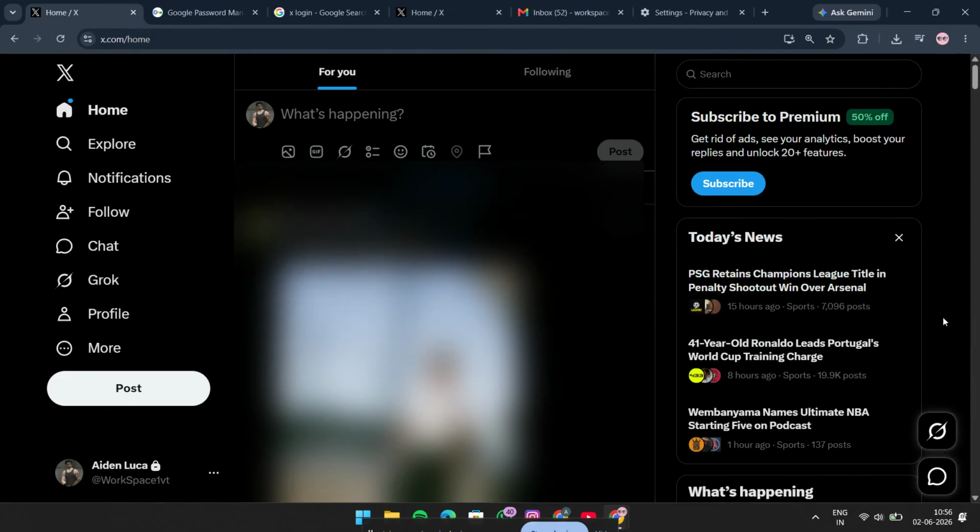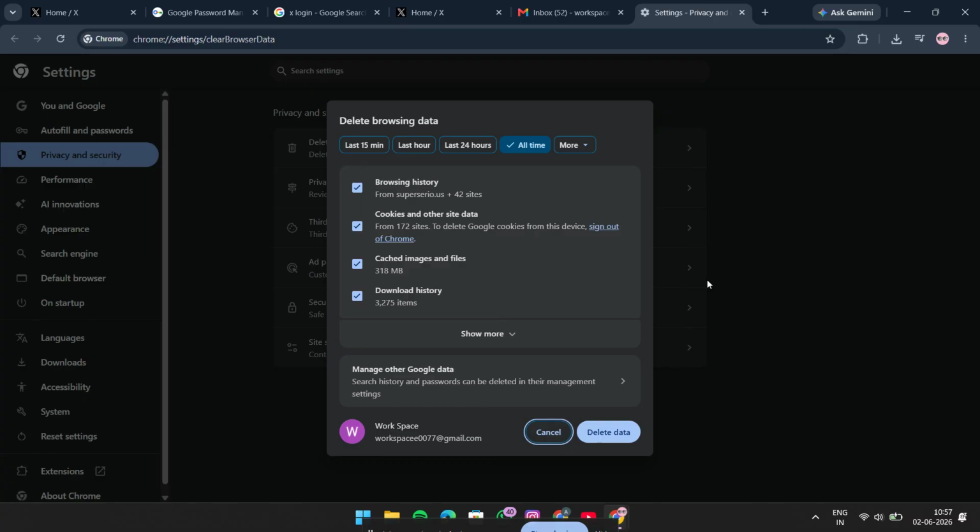First, let's start with the easiest fix. Clear your app or browser cache. If you're using the X app on your phone, open your device settings, find the app list, tap X, and then clear the cache if that option is available on your device.